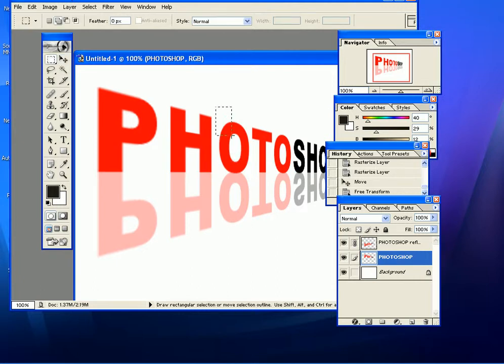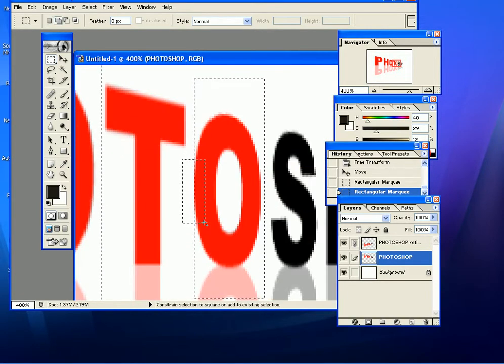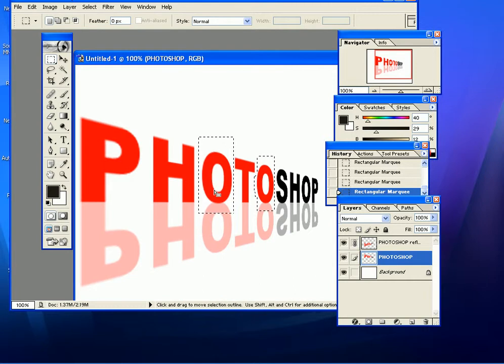So I'll make a selection around this O and either click on add to selection, or if I'm in new selection, press shift, and that would make me add to my selection. I'll zoom over to make sure that I have a great selection. So here I might also add this part just to make sure that my selection is good. So now that I have these two letters selected, how can I change their colors?